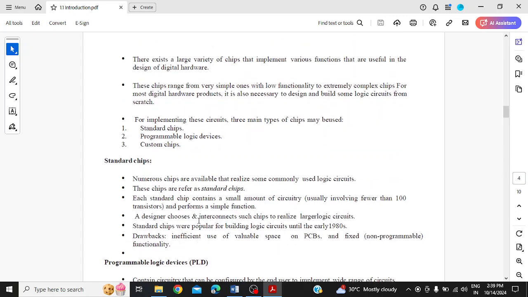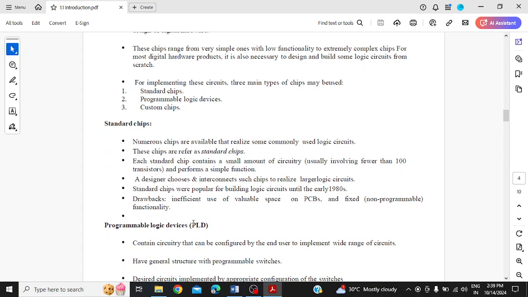Next, we have some existing chips which are implemented. They are standard chips, programmable logic devices, and custom chips. Now what exactly are standard chips? Numerous chips are available that realize some commonly used logic. These chips are referred to as standard chips. A designer chooses to interconnect such chips to realize large logic circuits. A drawback of these standard chips is inefficient use of valuable space on PCBs and fixed, non-programmable functionality. Meaning you cannot program these chips.